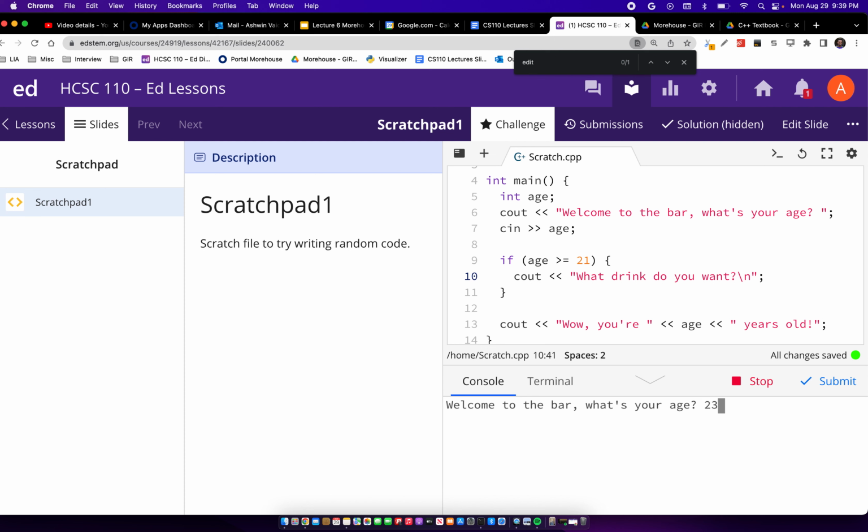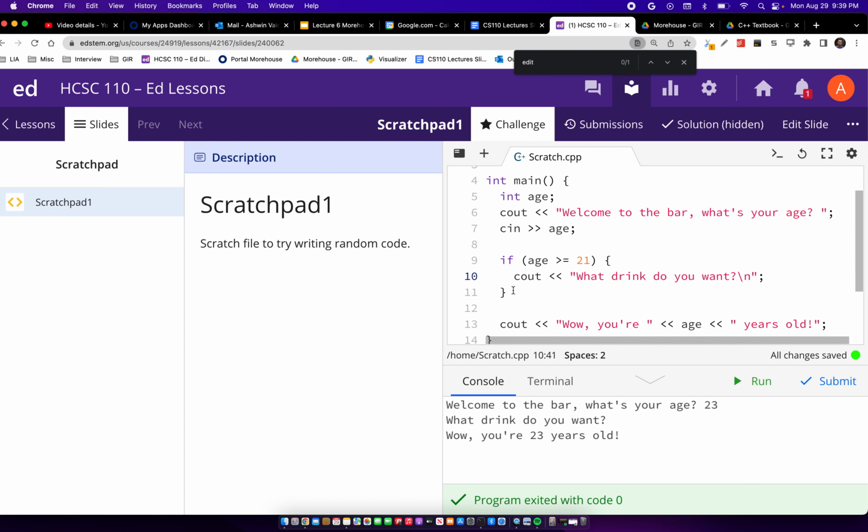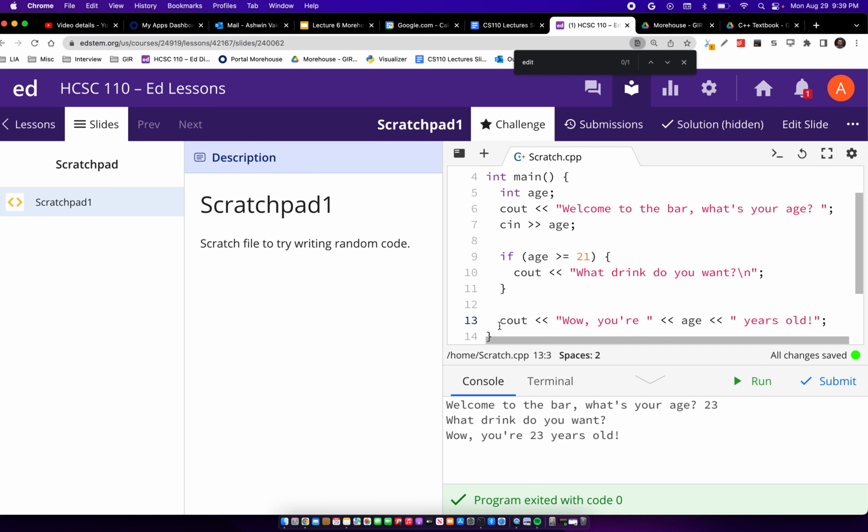Again, we put in 23. This is greater than or equal to 21. So the bartender is going to ask us, what drink do you want? We can get input from the user if we wanted to keep it going, but for now we'll keep it simple. And the code doesn't end at line 10. It does that, and then it comes back to the main flow and prints, wow, you're 23 years old.